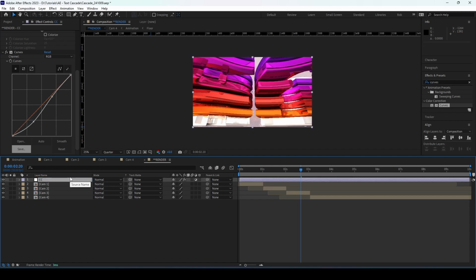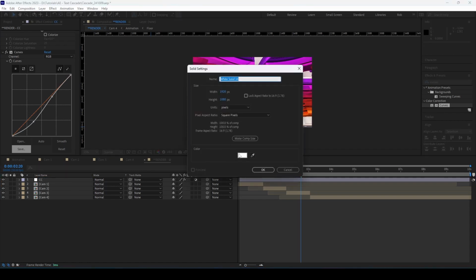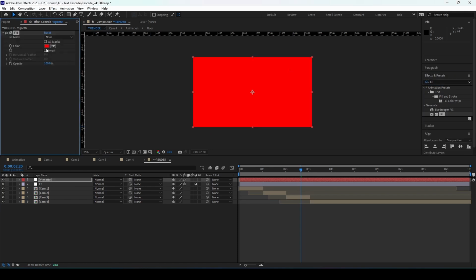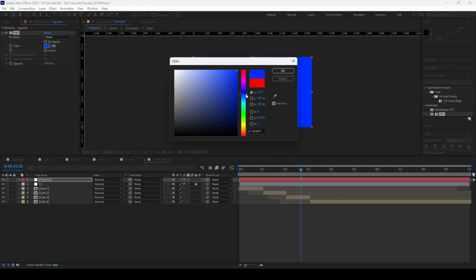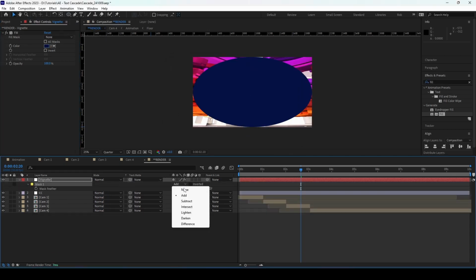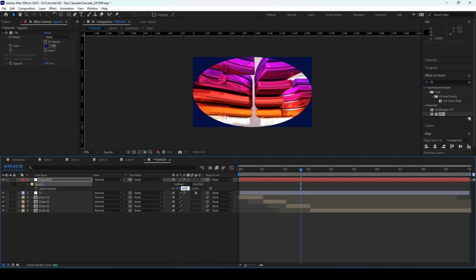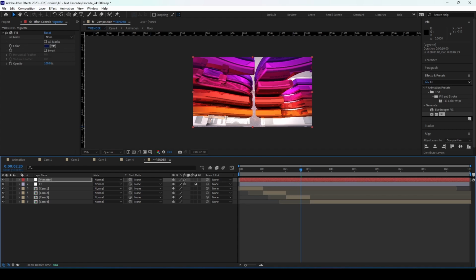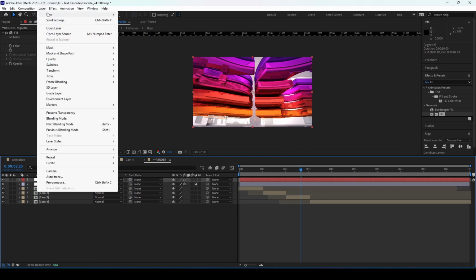Call this CC. We'll do new solid, Control Y. Call this vignette. And we'll add a fill here. And we're just going to do a real dark blue. Maybe something like this. Double click the ellipse tool, set to subtract, set the feather to 400, and then the opacity down to, I don't know, maybe 30. And this last one's up to you.